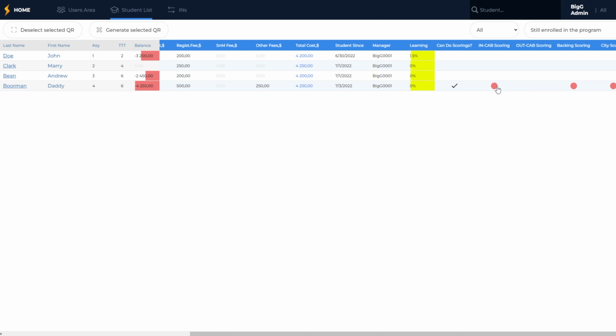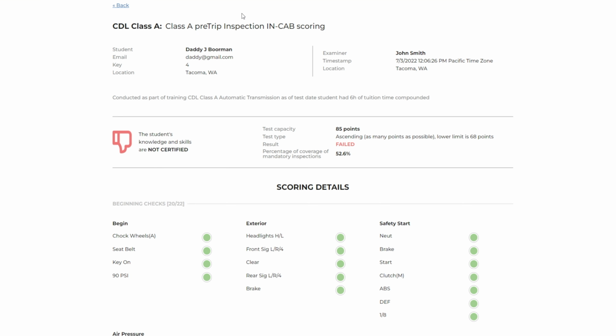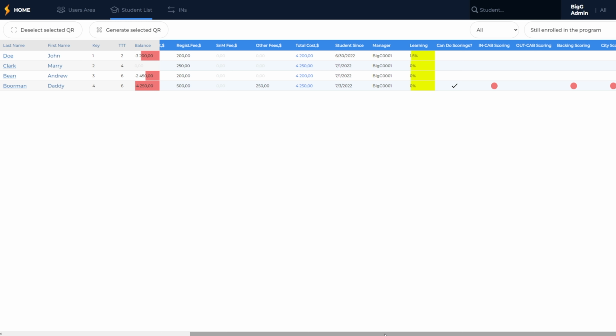By hovering over the indicator of a particular evaluation, you can see by whom and when it was made, as well as the instructor's comment, if the instructor left any. By clicking on the indicator, you are able to view the evaluation form.